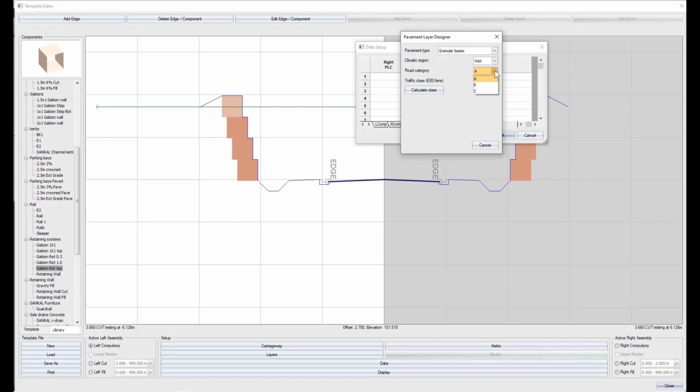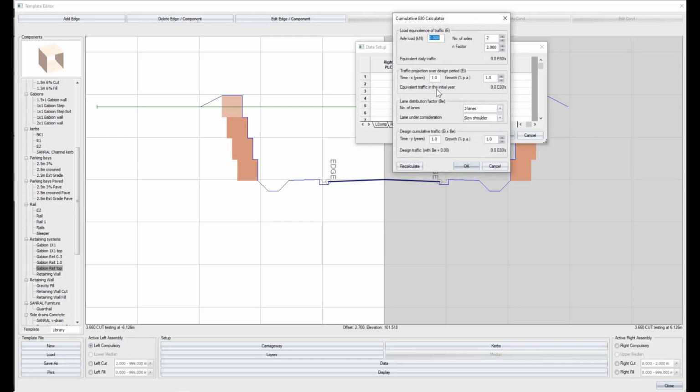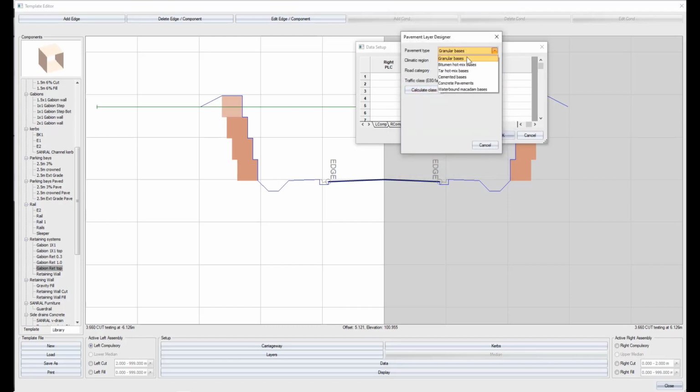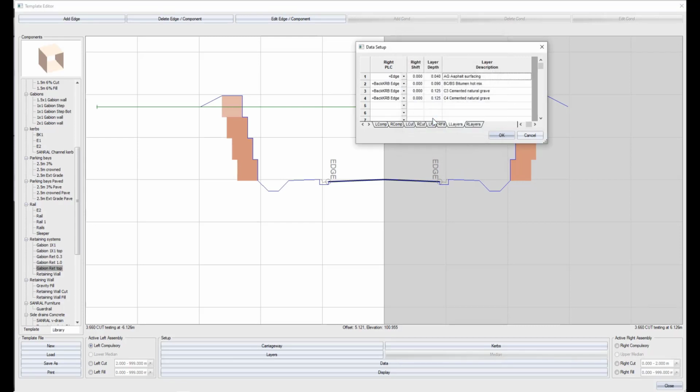Here we select the pavement type, road category, and traffic class. If you're not too sure of the traffic class, we can input the relevant information and Civil Designer will calculate the most applicable traffic class available. Select the pavement design of choice and the layer description is populated.